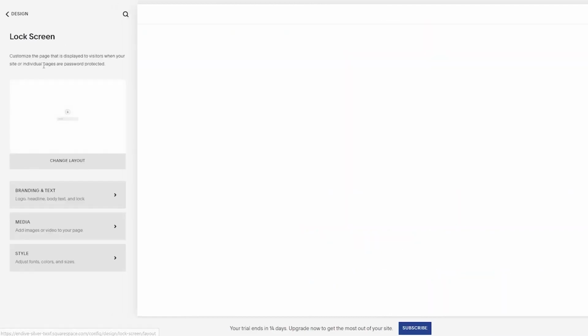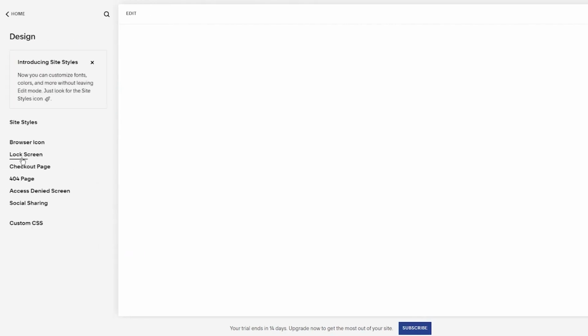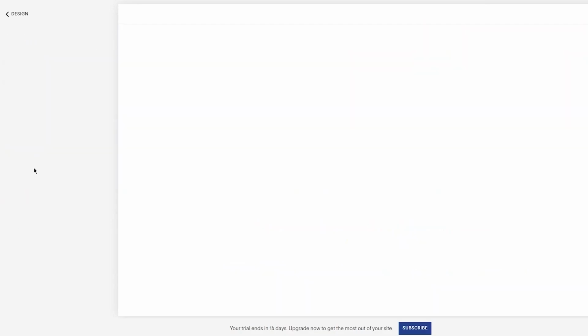Then you have the lock screen. Basically, this is the page that is displayed to visitors when your site or individual pages are password protected. I wouldn't recommend keeping that because, come on, no one actually wants to go into a password protected website. So I don't recommend that.